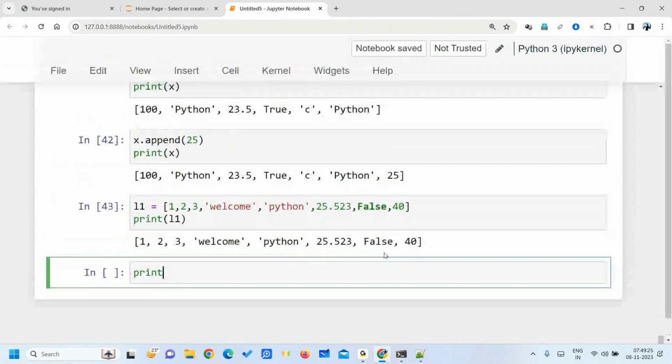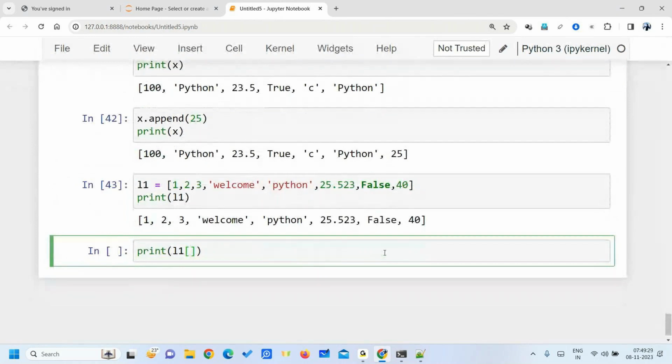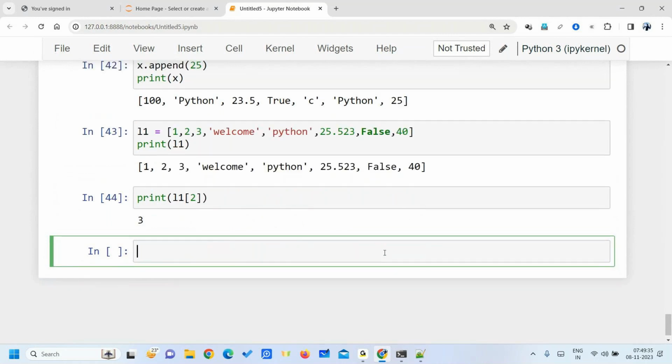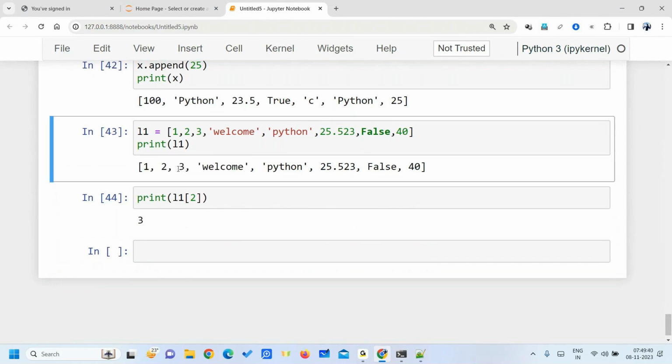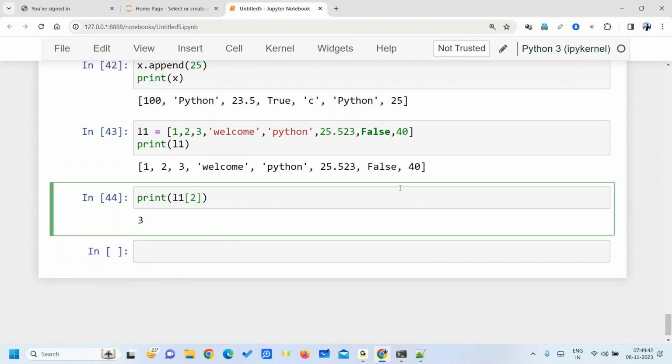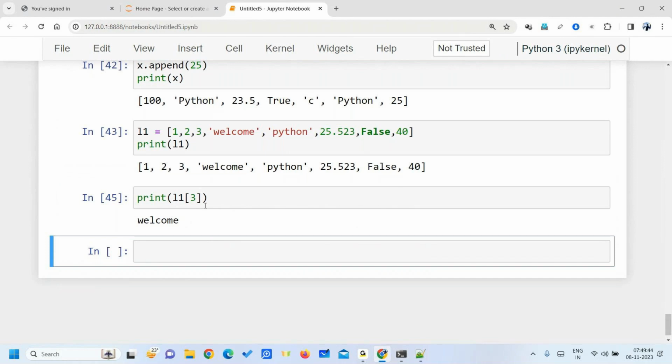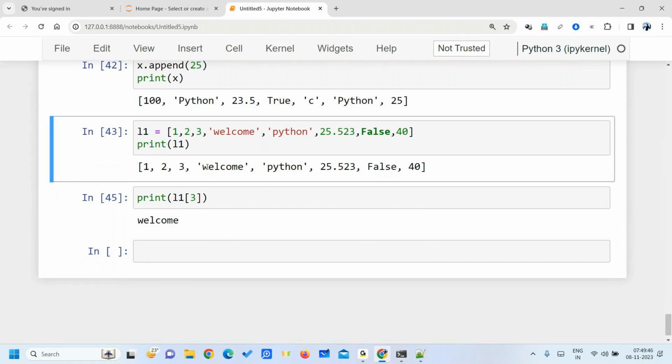Print of L1 of 0, 1, 2, 2, right? So here in this list, and if you give 3 here, 0, 1, 2, 3. This is the index of this one.